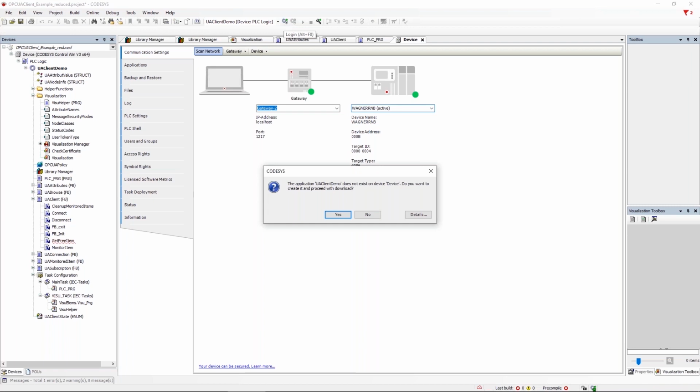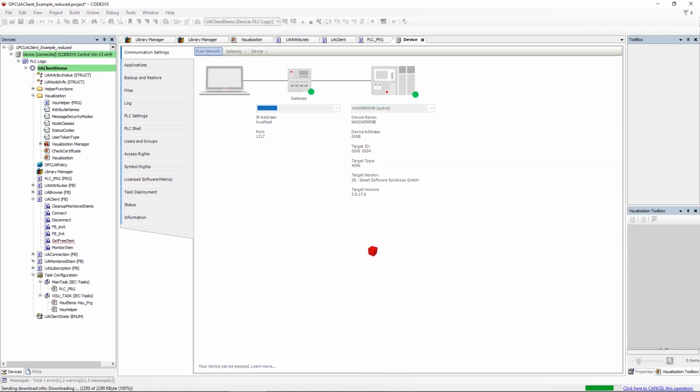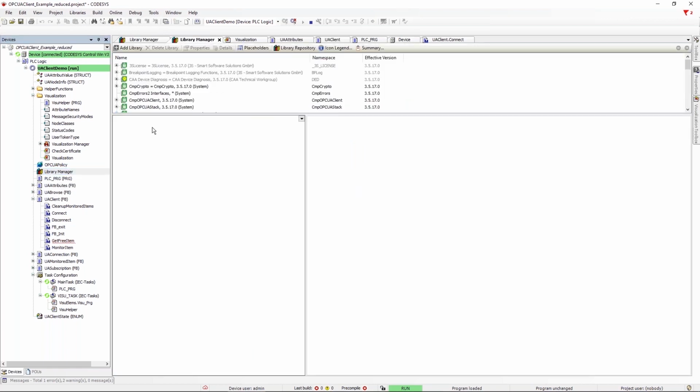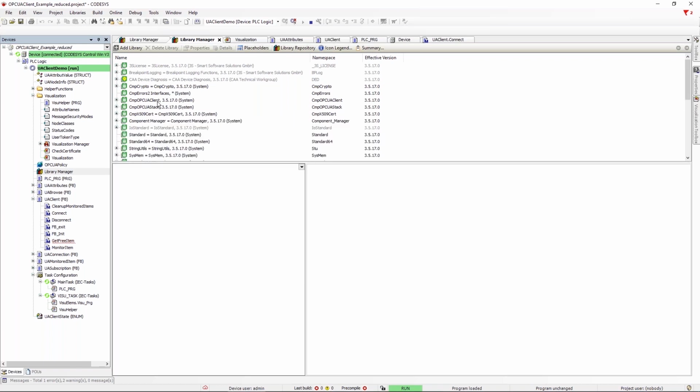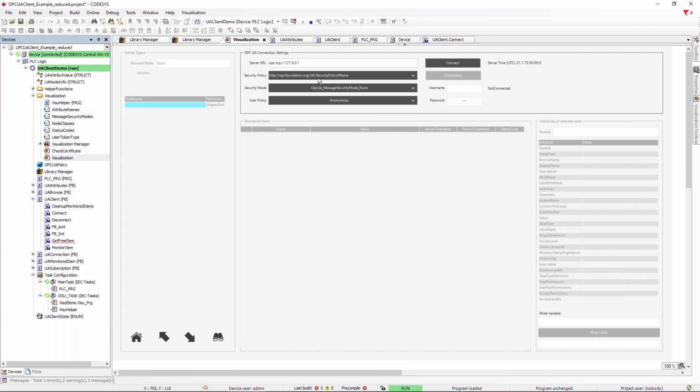So download the application in here, override the existing application, and now I can establish the communication. For that purpose, we have in the library manager, of course, these library functions, OPC UA client, OPC UA stack, and they are now called by these function blocks and within the visualization. And this looks a little bit similar to the UaExpert, and in fact, it's nothing different. And I will just do the same thing.